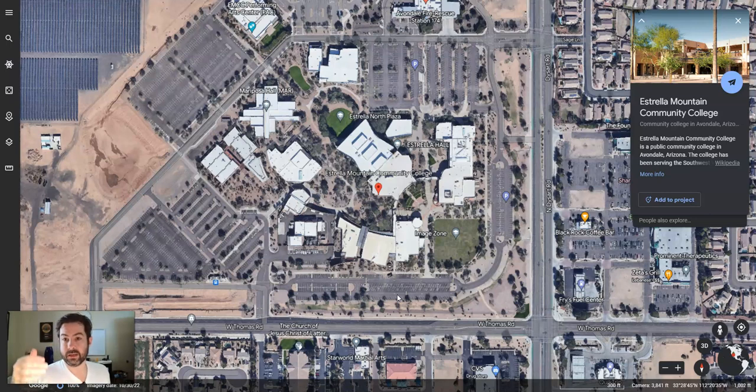Now, there are a few different ways to access Google Earth. There's actually an app, a Google Earth app, that you can utilize. It works okay. There's actually a download of Google Earth called Google Earth Pro. It's great, but then there's also the web-based version, earth.google.com. I like this one the best.